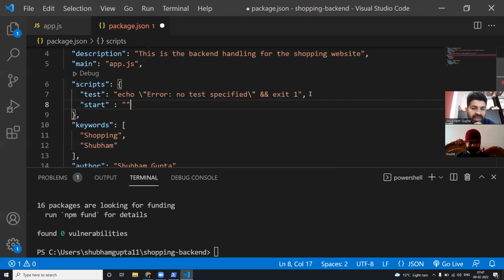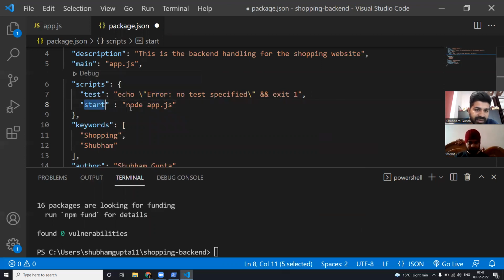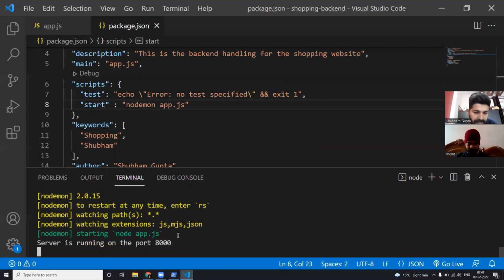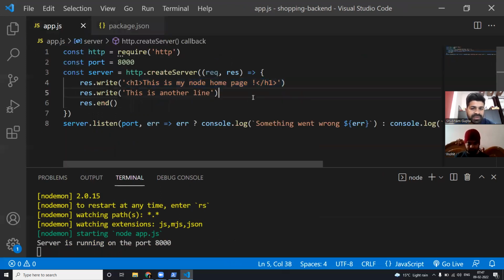Here we could write node app.js. If in the start script we write node app.js, then whenever we do npm start, it will run node app.js. But that will not keep on running my server. So instead of node app.js, we can use nodemon app.js. This will keep on running my server. So let's just save this and now run npm start. See, it is running node app.js.